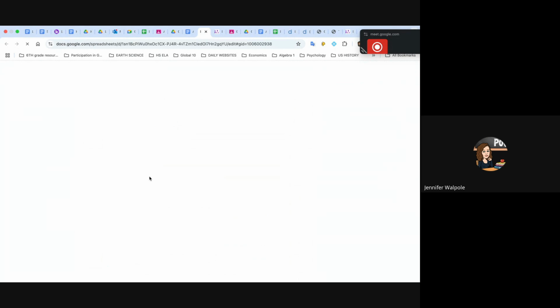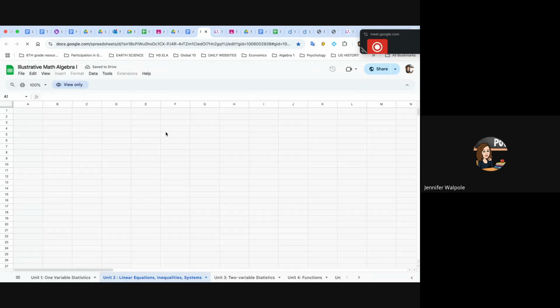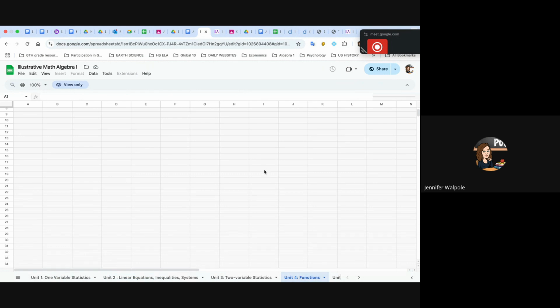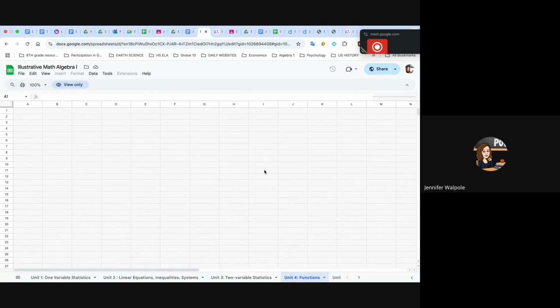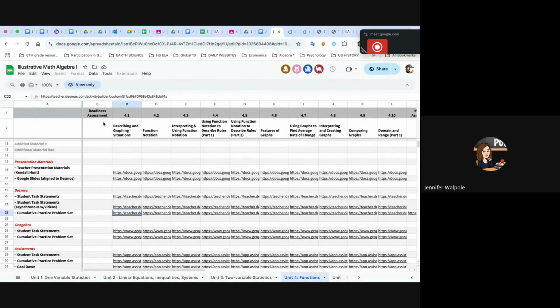Okay, when it loads... I don't know what just happened. Okay, so here on the bottom, you can see all the units. If you go to Unit 4, Functions, of course it's not working. I think I have another one open. Okay, here we go. So here are all the things.